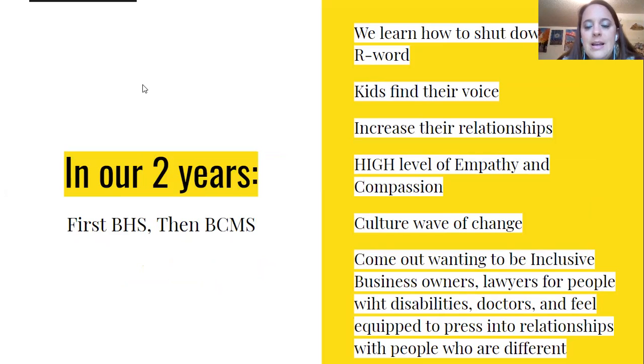And our students come out wanting to be inclusive business owners, lawyers for people with disabilities, inclusive doctors. Can you imagine having a whole world of these people being so inclusive? And our friends feel equipped to press into relationships with people who are different. And for our friends without disabilities, it's that relationship part where I can start to be brave in the hallway and in the community. And now someone in the community knows me and they can hire me. It is a culture change. It is good. It is so good.